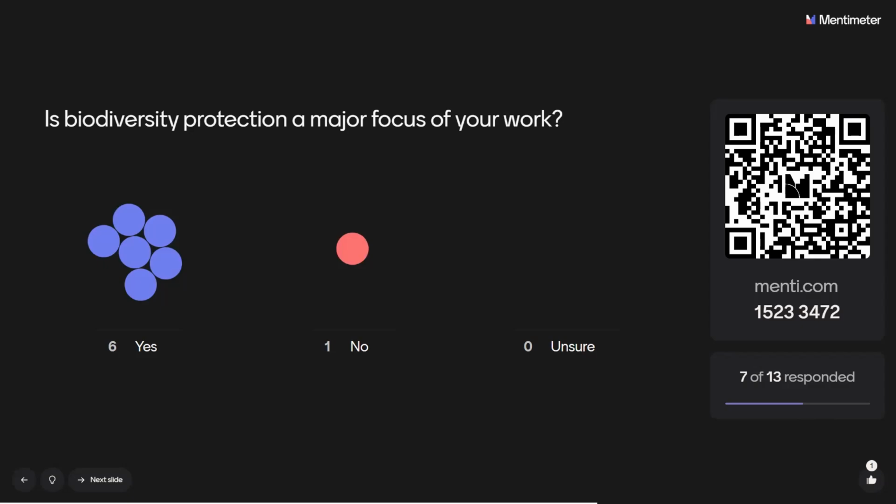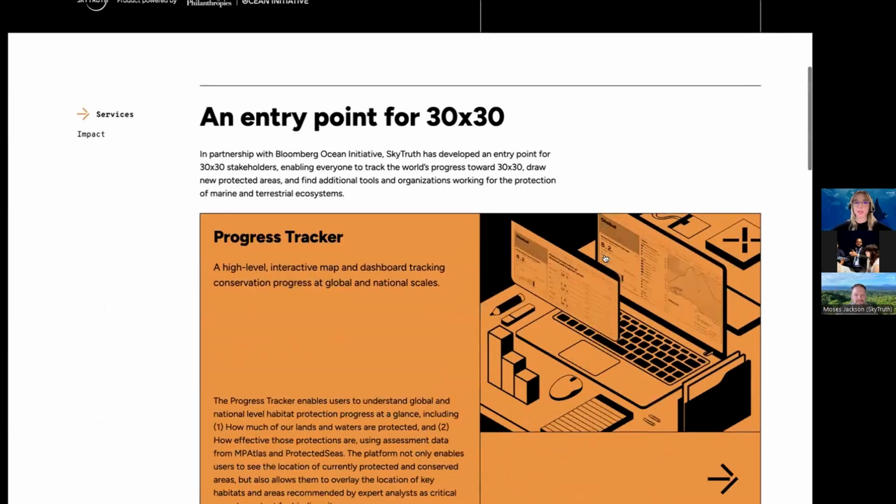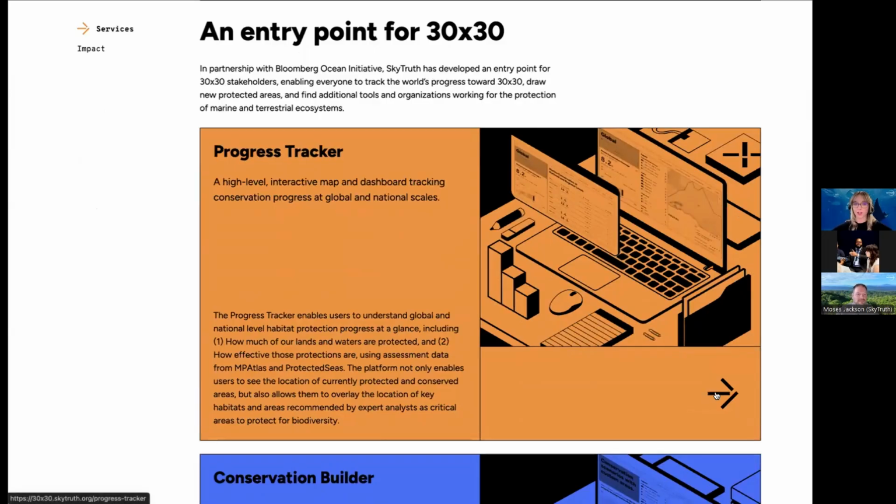I am now going to share my screen and walk you all a little bit through the 30 by 30 progress tracker tool. All right, so can everybody see my screen? Yep. Great. So this is SkyTruth's 30 by 30 progress tracker.